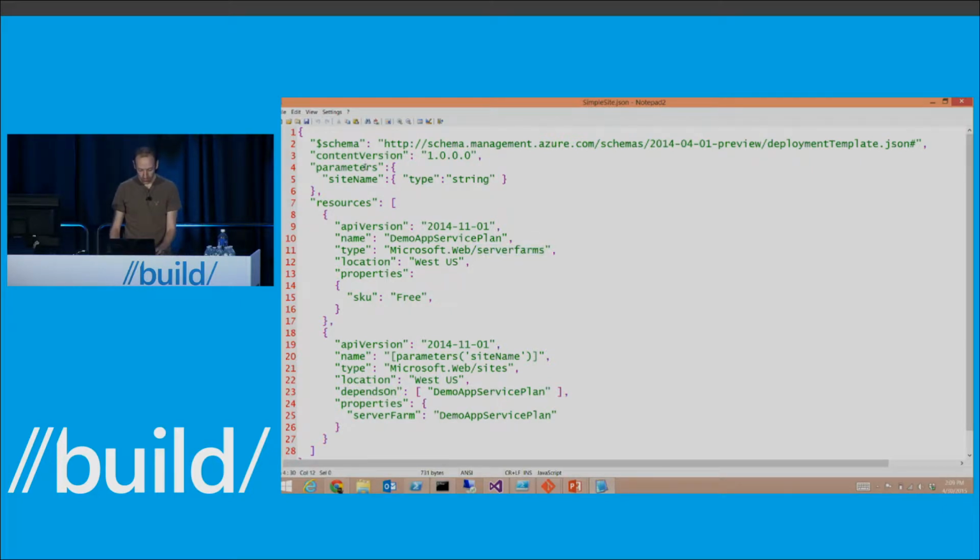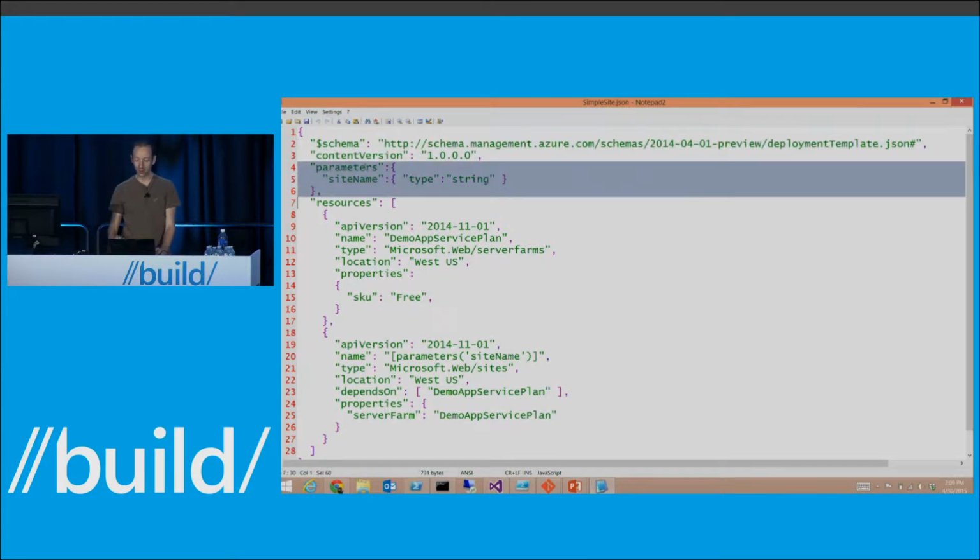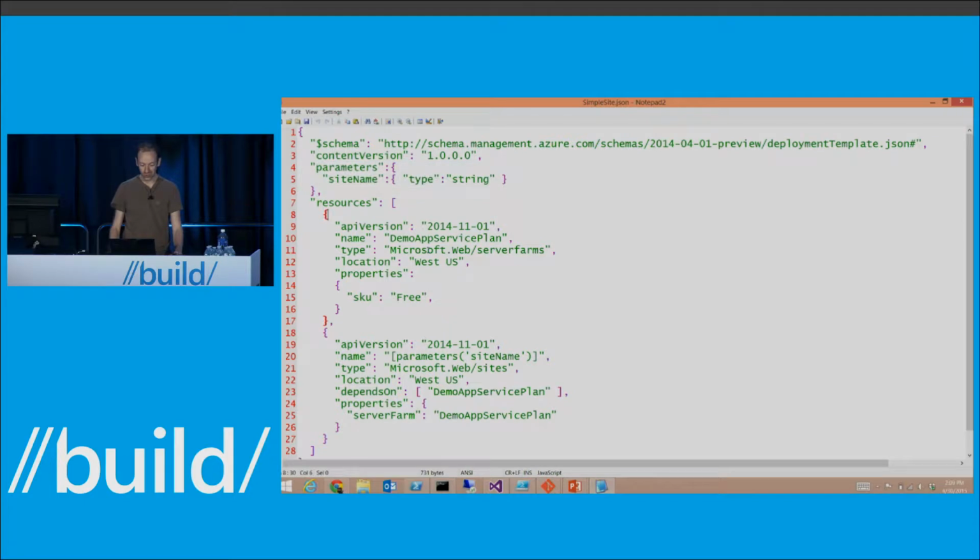So what is the basic structure of these templates? First, there's some schema version. You can more or less ignore that part. Then there are parameters. This is what you need to pass into the template. It's like a function call, you're passing parameters. And then there are the resources. In this case, it's creating this server farm, app service plan, and it's making it free.